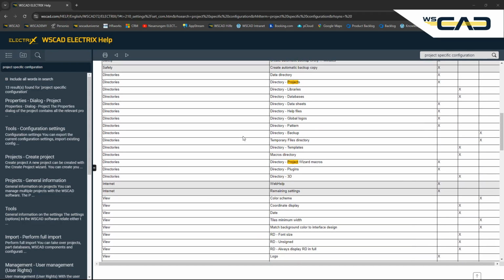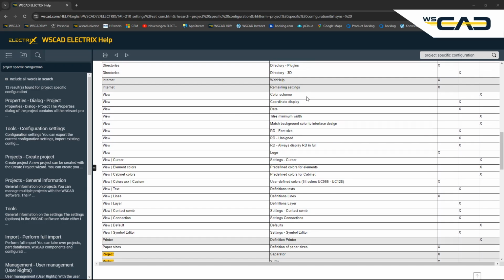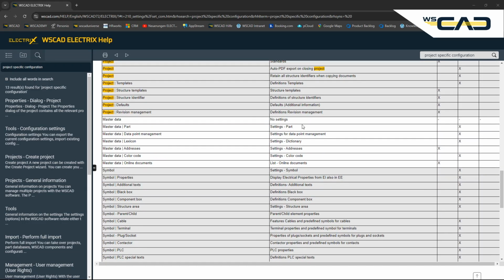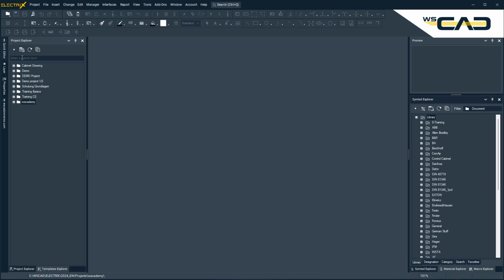For example, we can also see here that part management is a project-specific setting under master data, part. This means that if project-specific configuration is active, part management is only valid for this project if you change it in the settings.